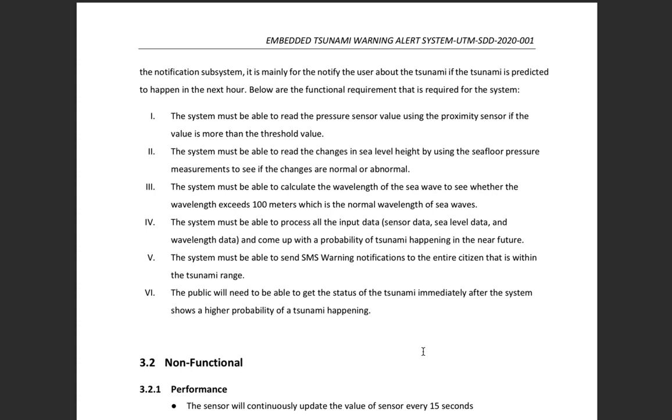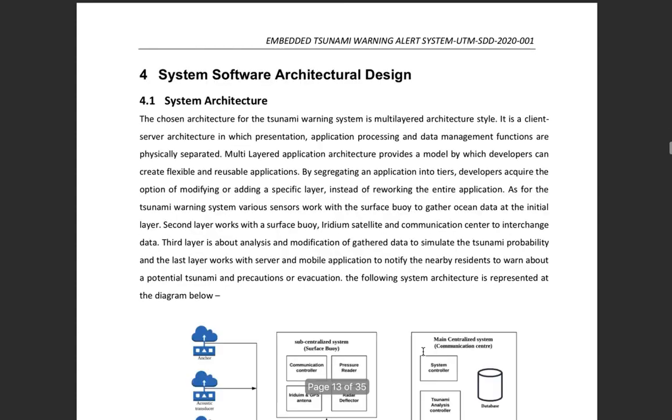And the next one is the system must be able to process all the input data collected from all the sensors, and it will be able to analyze those data and predict the tsunami. And if there is a probability of tsunami, the system must be able to send the SMS warning notifications to the entire citizen that is within the tsunami range, and the public will need to be able to get the status of tsunami immediately after the system shows a higher probability of a tsunami happening.